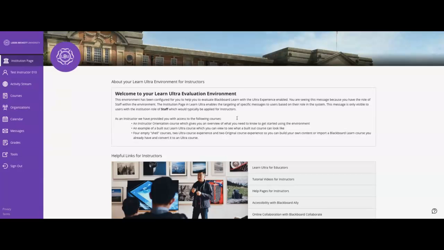Again, it can be segmented to different roles in Blackboard. So if you have student roles, you might have a role for, say, the School of Business, School of Law. If you've got specific roles for those users, staff or students, you can present information to them and only they would see it. So again, it doesn't have to be one piece of information goes to everybody, but in some instances you might want to do that.